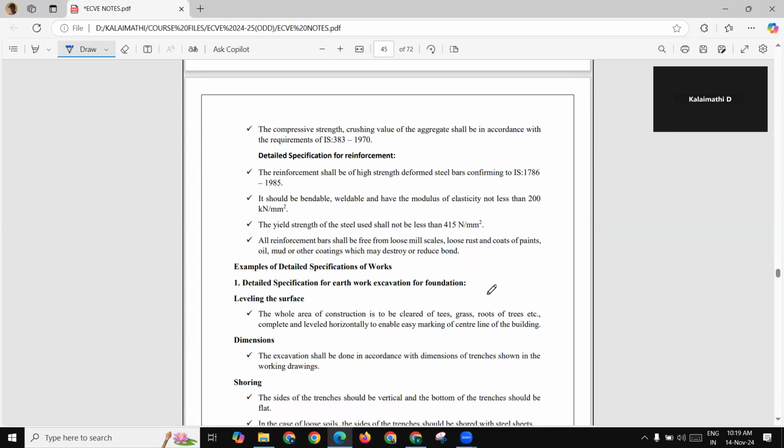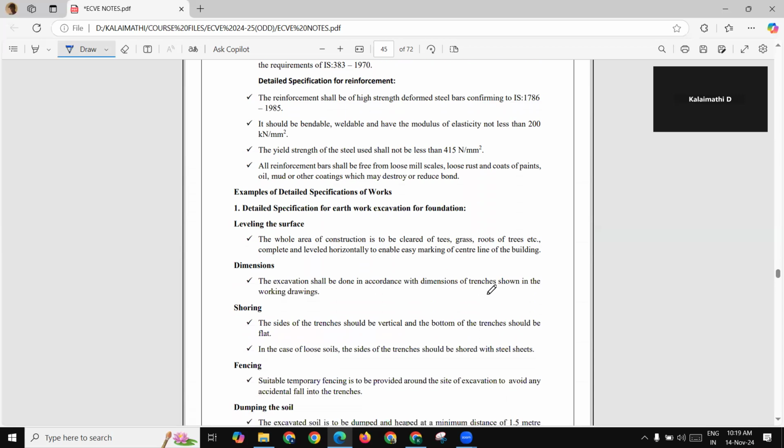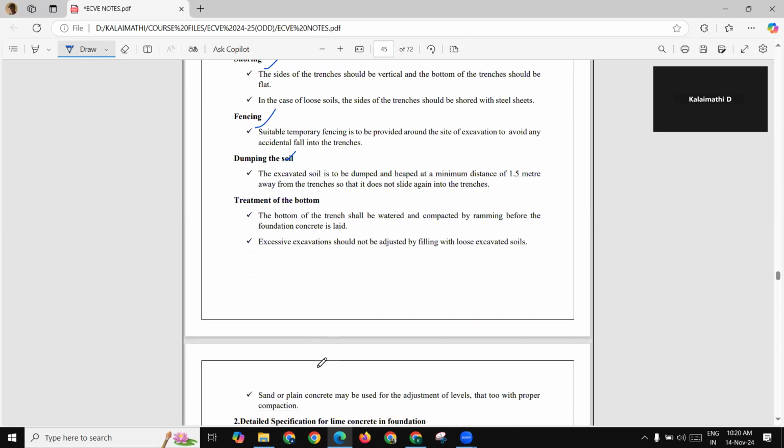So see, for works, they have given excavation. In general specification, they simply said for foundation opening you are using this type of cement mortar. In case of detailed specification, we have to give the excavation. In excavation, what is the process? First, we have to level, mark the dimensions, shore, and then fence, and then dump the soil. We have to explain all the process. Then we have to treat the bottom.